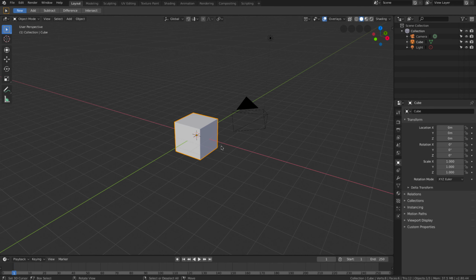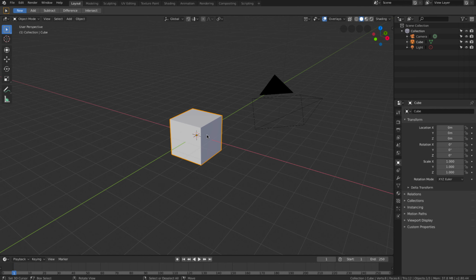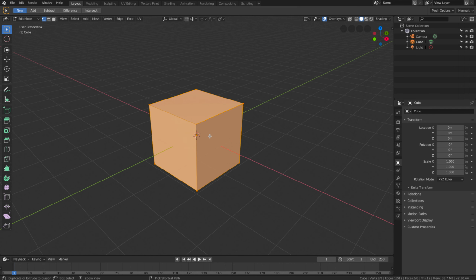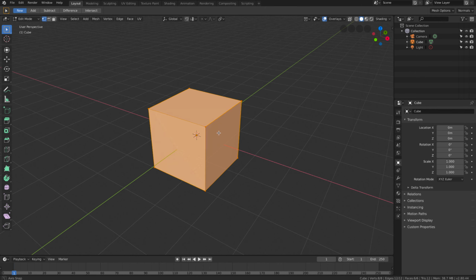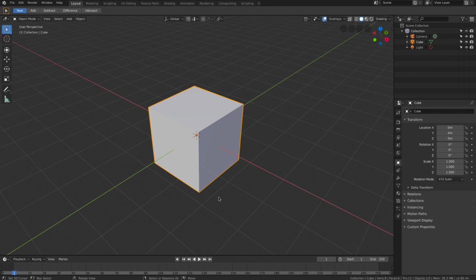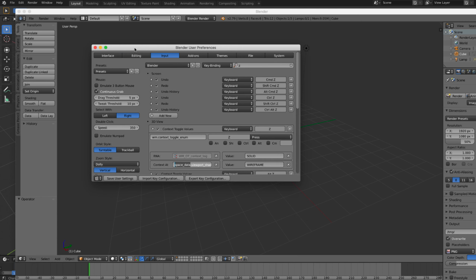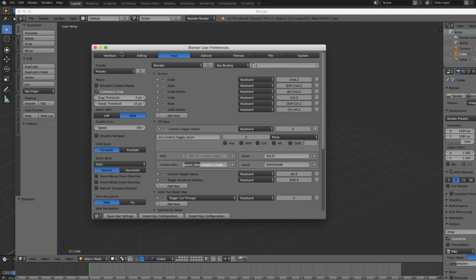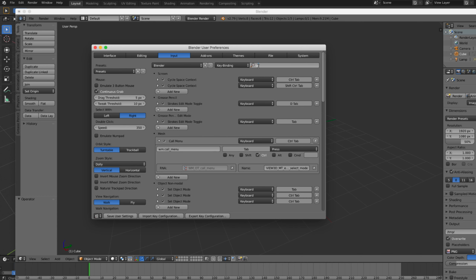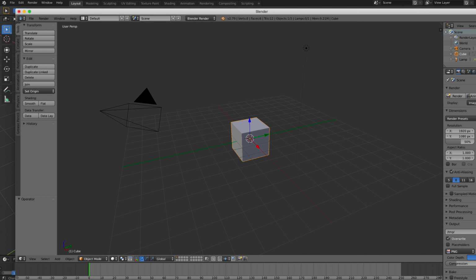So another problem that I have with Blender 2.8 is in edit mode. When you press Control Tab, you have this menu that I feel is not very efficient. So what I want to do is go back to the old menu. If you open Blender 2.7, you can look for the command here and copy it to the new version.